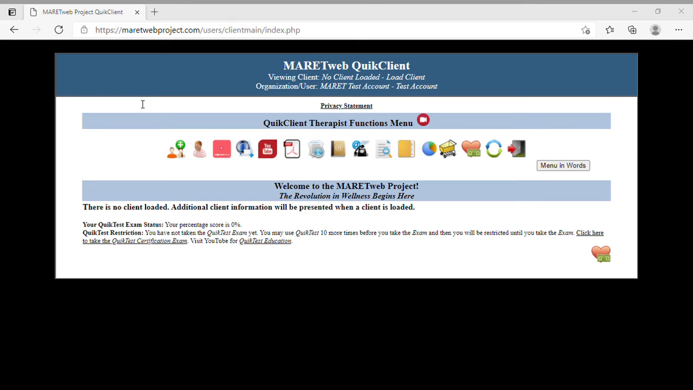So I'm also going to create Ruth Doe, and Ruth is a female. Same thing, the other three are not required, but certainly advantageous to put those three pieces of information in. I've now created a client.